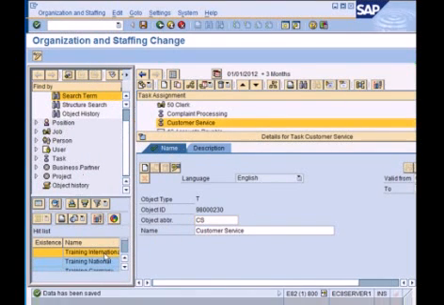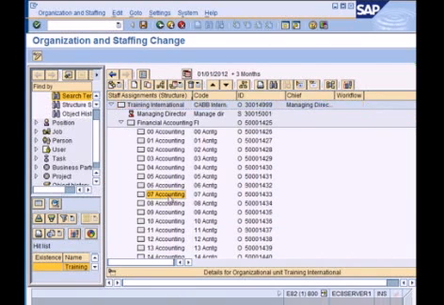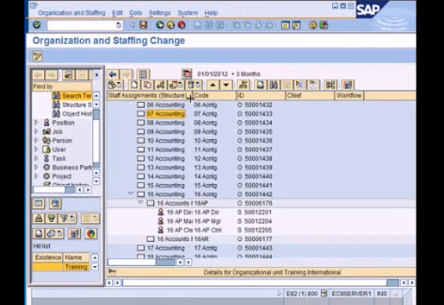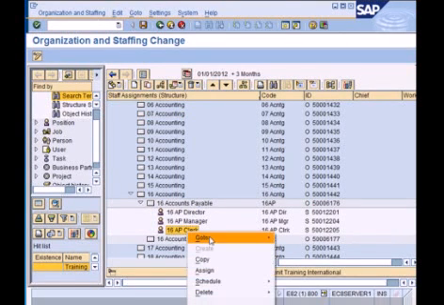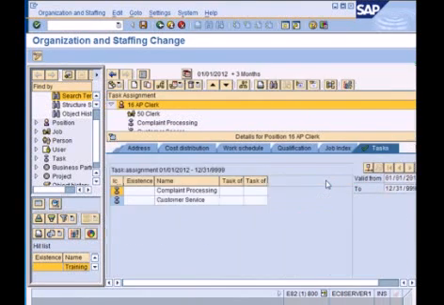Now if I go back and financial accounting 16, AP clerk, go to task assignment, scroll right and look at the tasks. I should get customer service there along with complaint processing. So this is how you assign tasks to a position, and this is how you assign org units to other org units, and then positions to org units, and tasks to the position. So in a kind of a hierarchy.